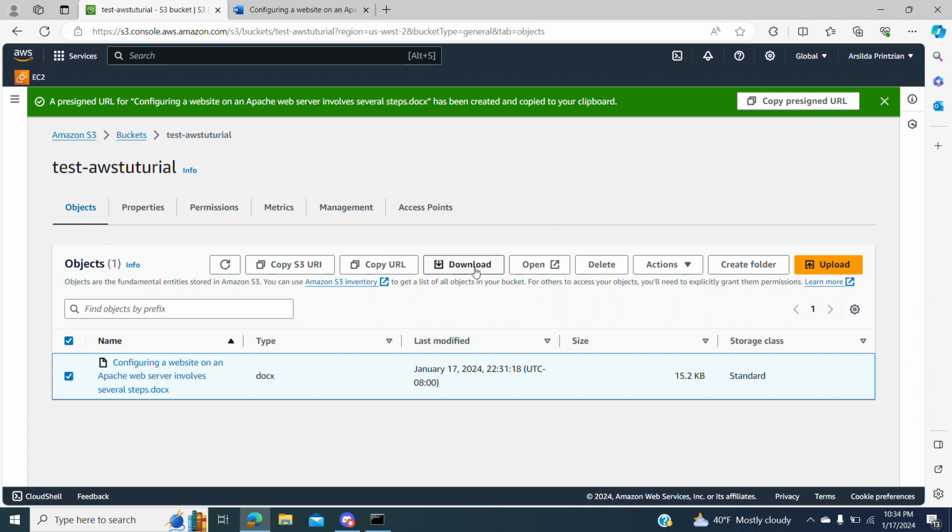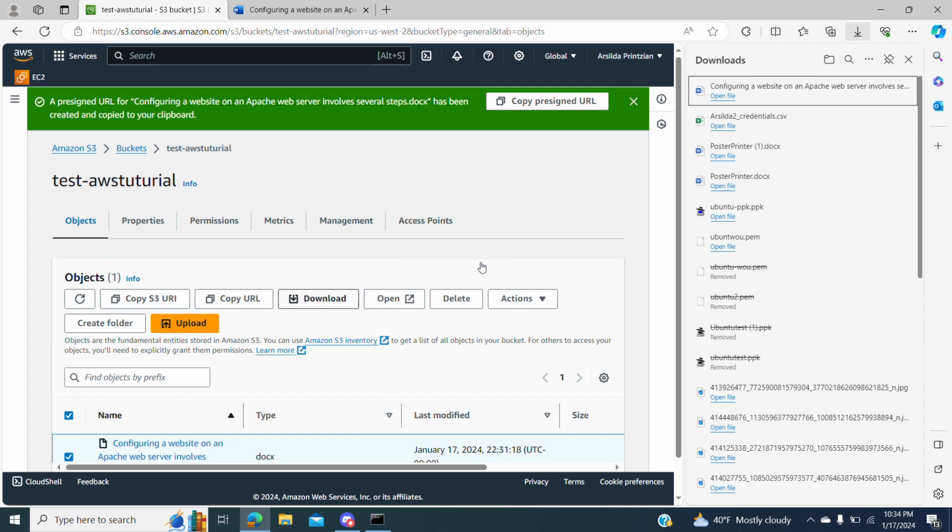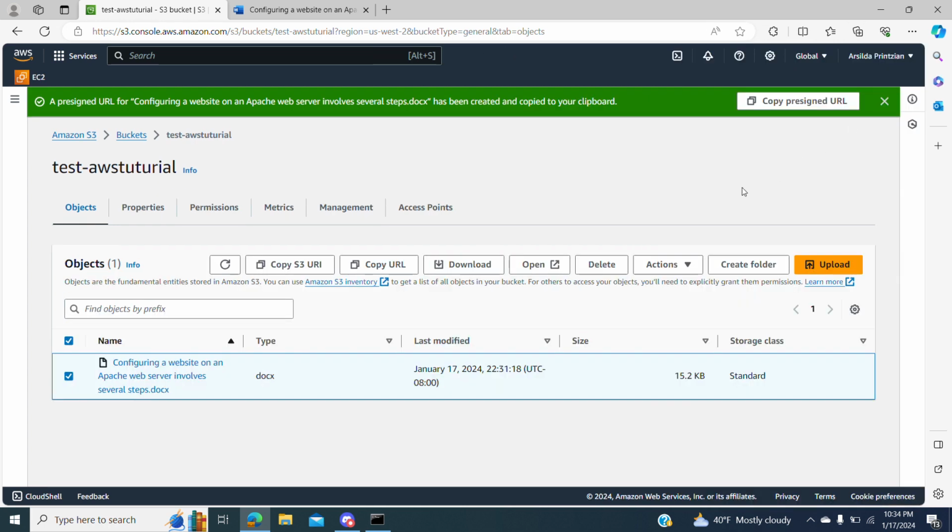Also, there's an option here you have to click. If you don't click, they are not possible to access, and there is an option to download it. So here is the possibility for you to download and to delete as well, and to create folders. So these are all the options that give you the possibility to manage your buckets through your console.